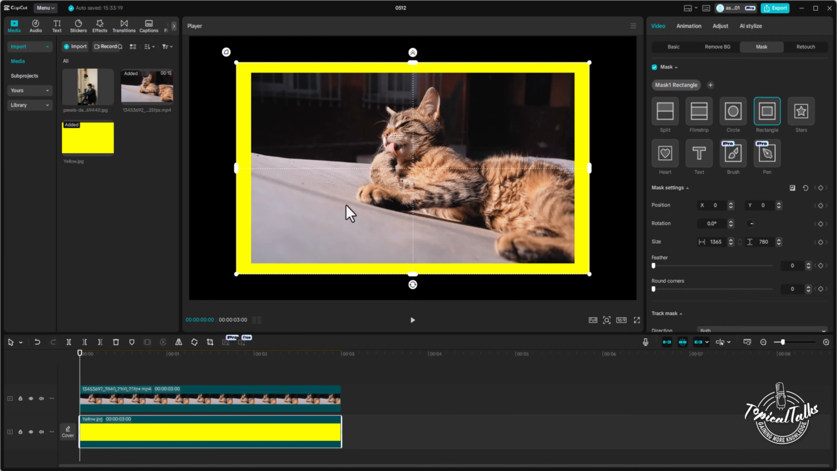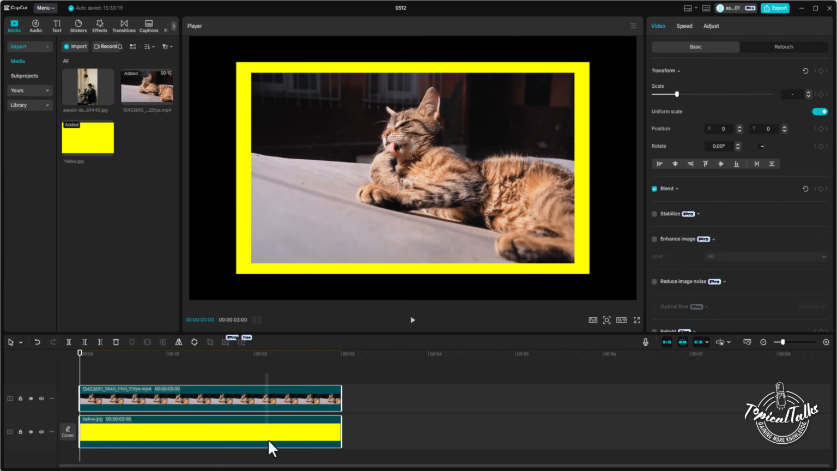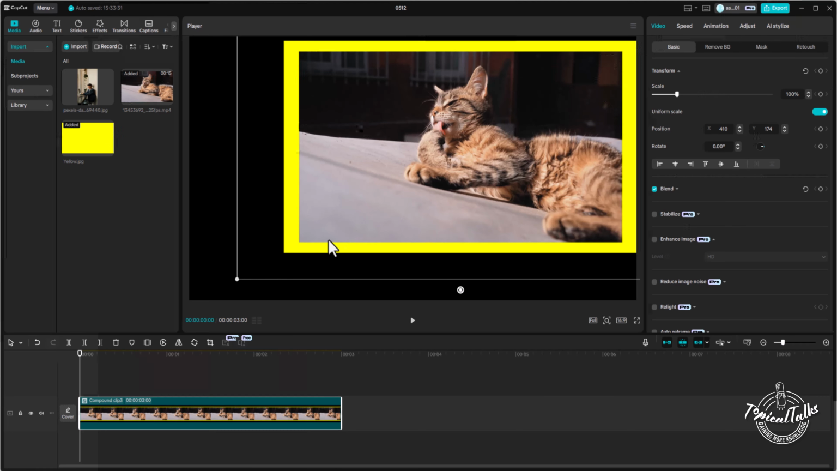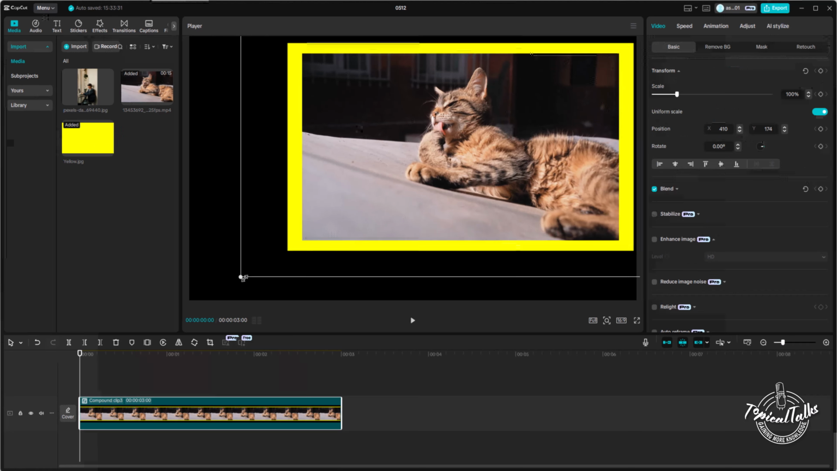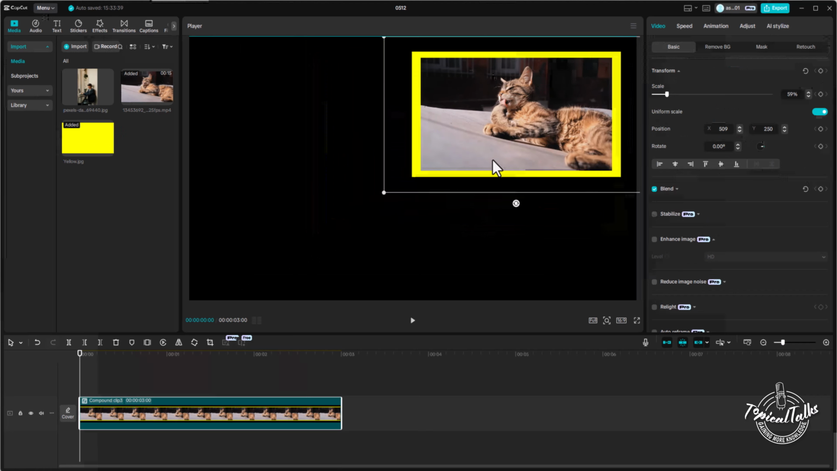Then select both clips at the same time. Right click on one of them and select Create Compound Clip. Now both clips will become one and you will be able to edit it however you like. Then adjust the position as you want.